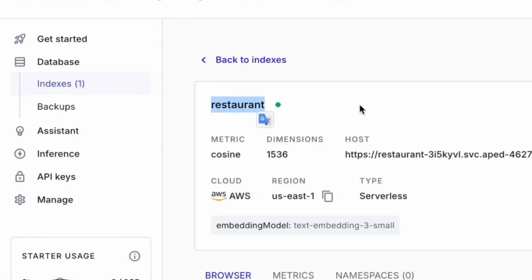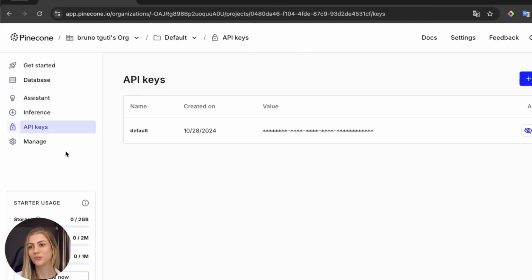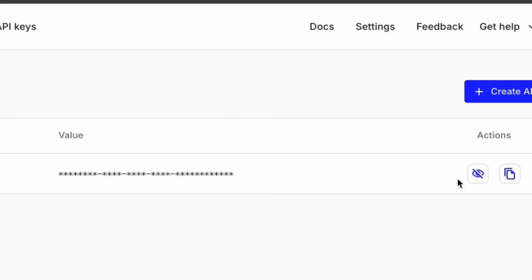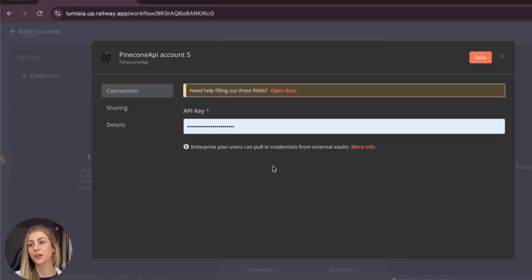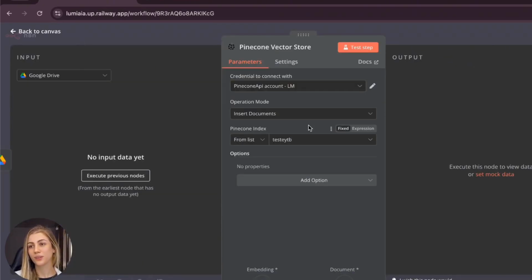Perfect. Index created. Just come here to the corner and do this. When you come here, you can set it, and after that, copy it. After copying, you will come here and paste it. And when you paste, don't forget to hit save. Okay, perfect. After that, you press the button.